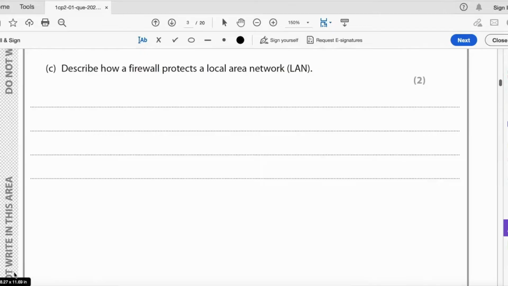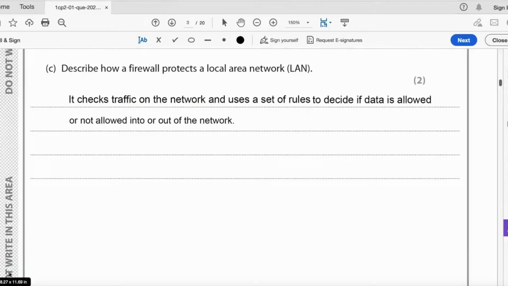C. Describe how a firewall protects a local area network. It checks traffic on the network and using a set of rules, it decides if data is allowed or not allowed into or out of the network. And that is 2 marks.